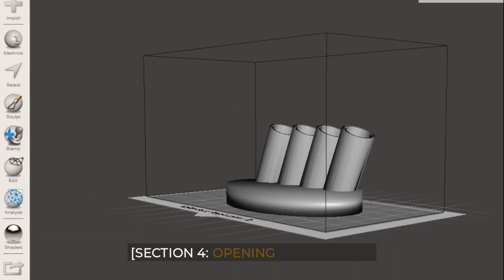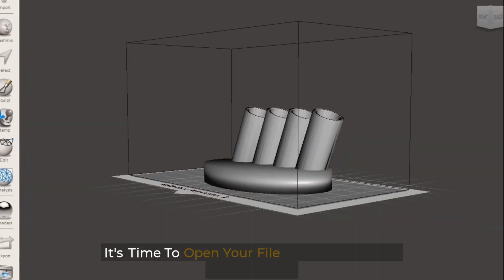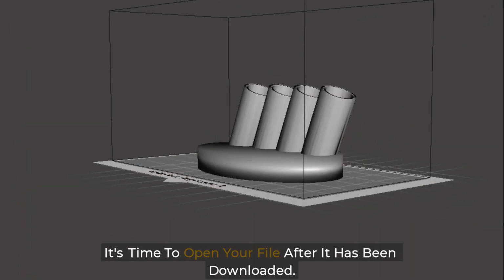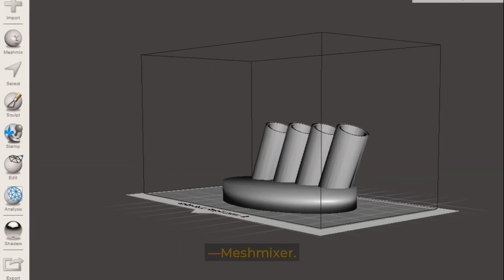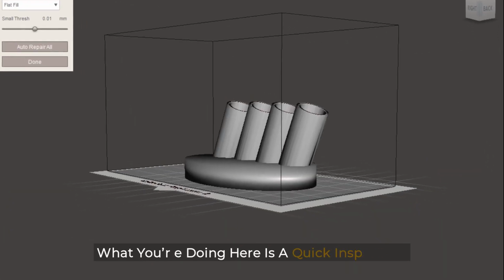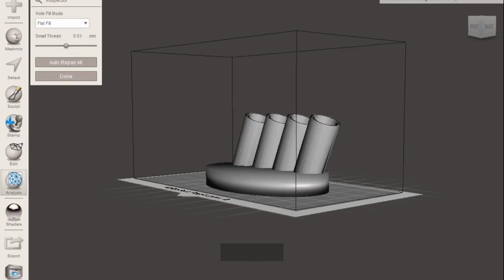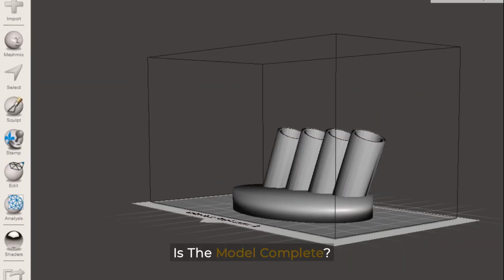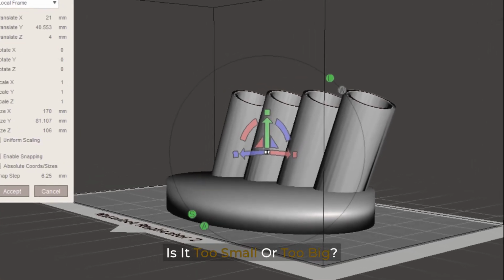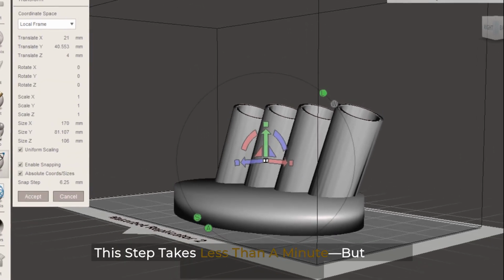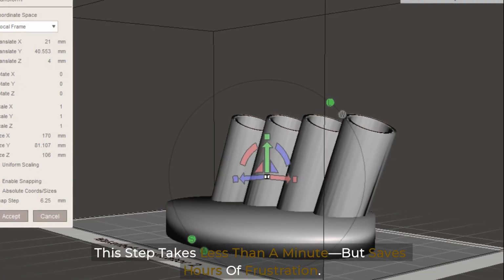Section 4. Opening your model. It's time to open your file after it has been downloaded. You can use beginner-friendly tools like Meshmixer. What you're doing here is a quick inspection. Check. Is the model complete? Does it look correct? Is it too small or too big? This step takes less than a minute, but saves hours of frustration.